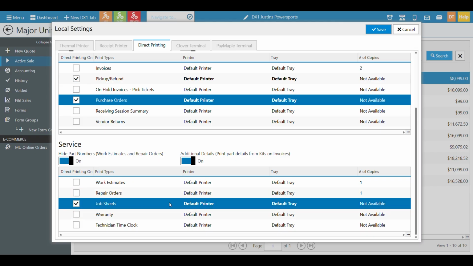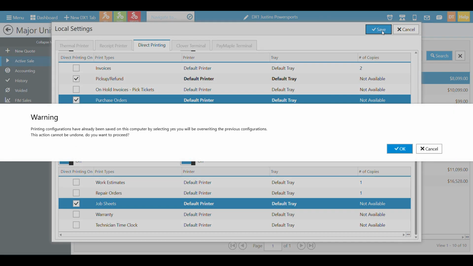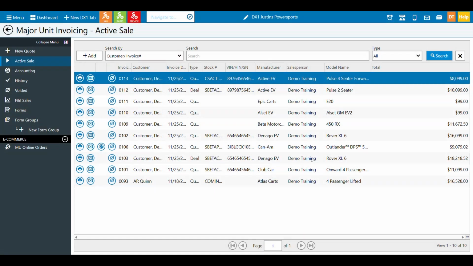Maybe when you do job sheets for your techs, you don't want the print preview up, check that box, hit save. Next time you hit the print icon, it'll just fire to your printer. Again, every time I make changes, it's going to remind me that I'm updating settings I've already had and that they're going to be applied to every user that comes to this machine. So that's an easy way.